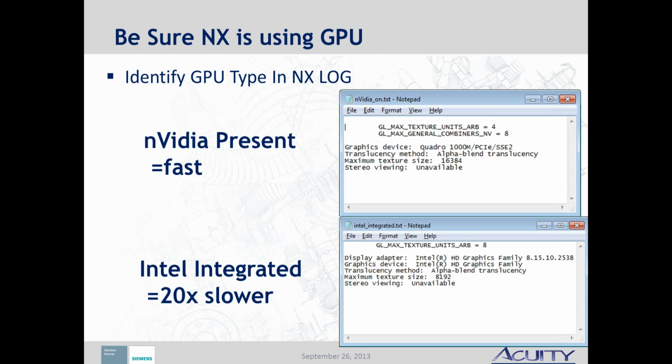Then another issue is whether or not your GPU is being used. We've seen this a time or two, and I've struggled with it personally a time or two. NX tends to pick up the graphics adapter when it's properly configured, but it may not always do that. And if you're experiencing slow assembly manipulation on, say, 20 or 30 components, there's a real good chance you're not actually using the GPU. So the steps to take are to fire up NX, and then you can search the log for GL_MAX, and that will get you right near the lines that tell you what graphics device you're using.